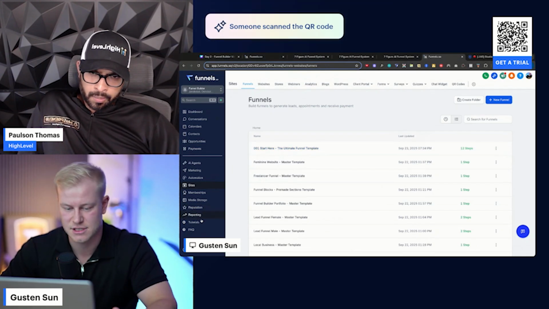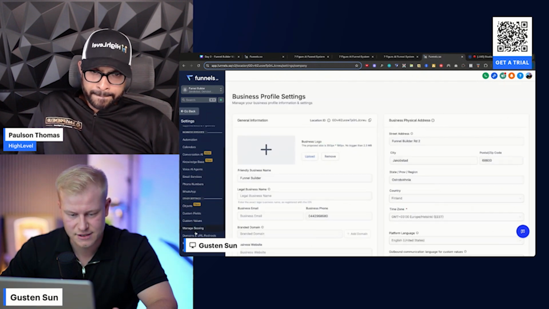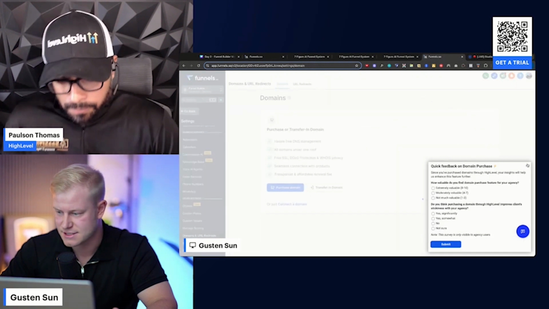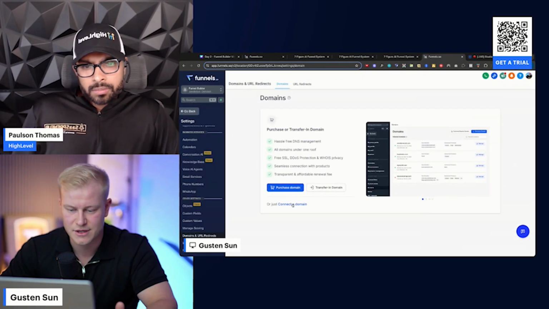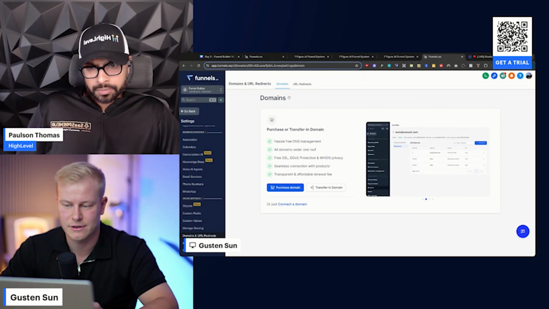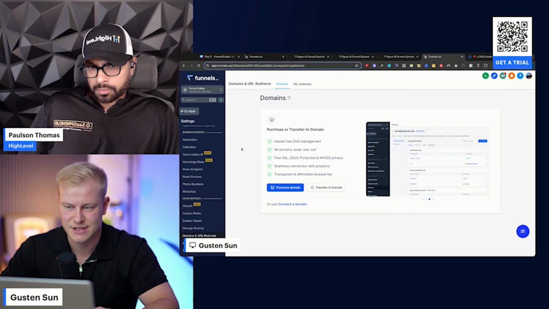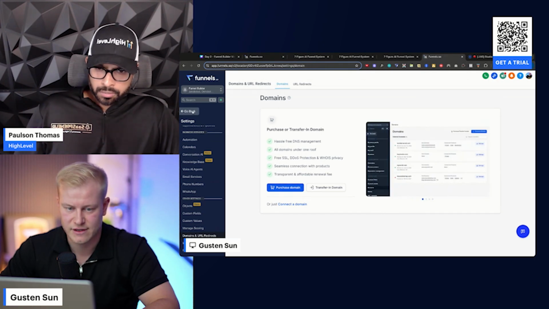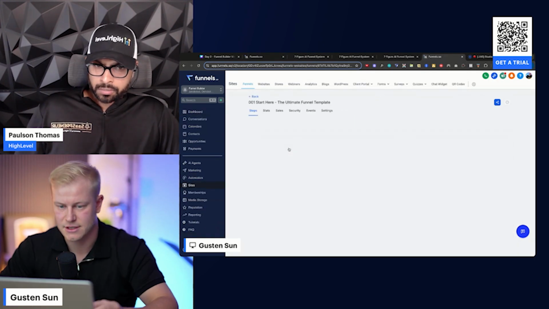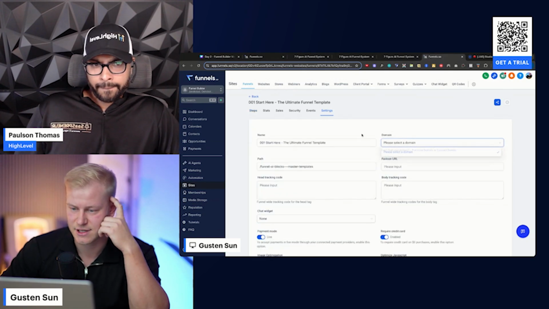But one thing I would highly recommend is that you add your domain as soon as possible. So you go to settings, you'll be able to find domains and URL redirects. And then from here, you can transfer in a domain, you can purchase one, or you can connect a domain if you have one on Namecheap or GoDaddy. You can easily connect it in a couple of seconds. And then you just connect it to one of the funnel templates. And there you go. You can also come in here, go to settings, and just select a domain here, as soon as you've added it to your account.